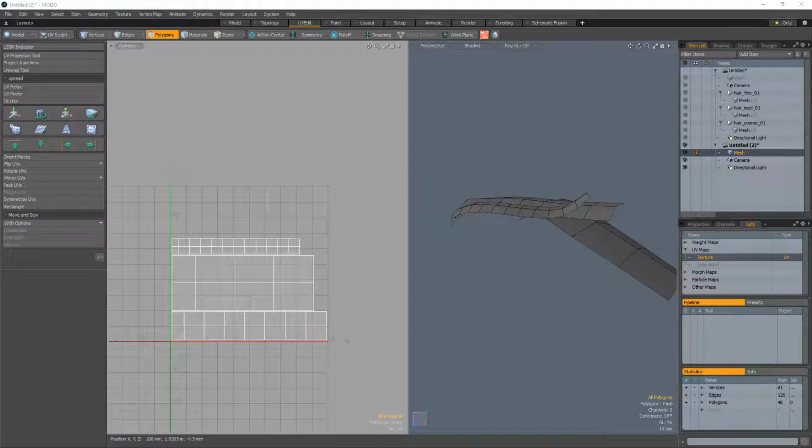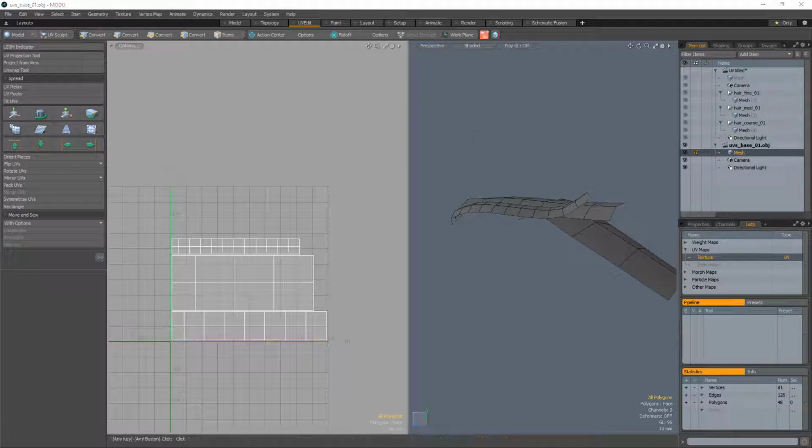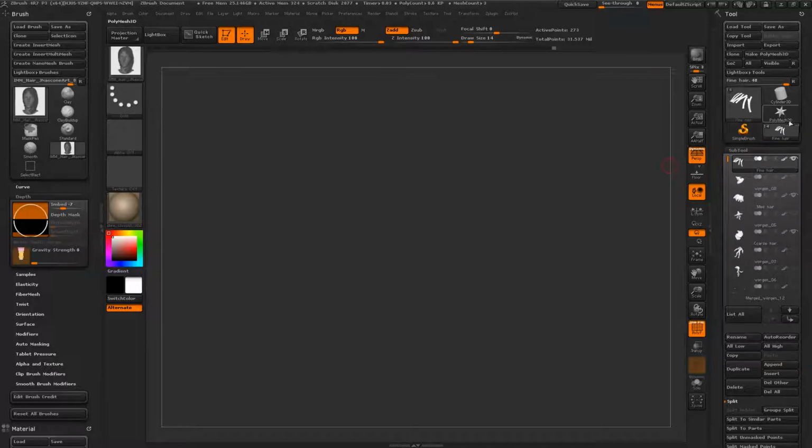So let me just save this as UVs base 1. This is in week 5. Okay. Save that as an OBJ and import it into ZBrush.